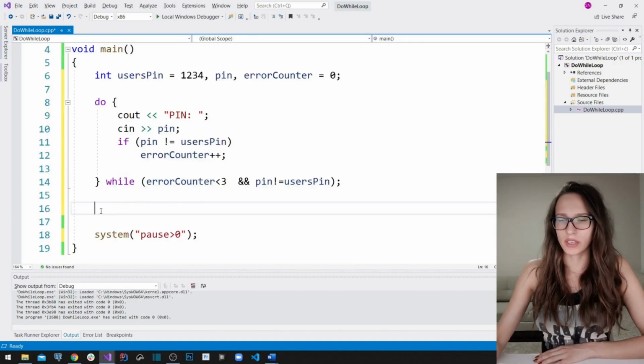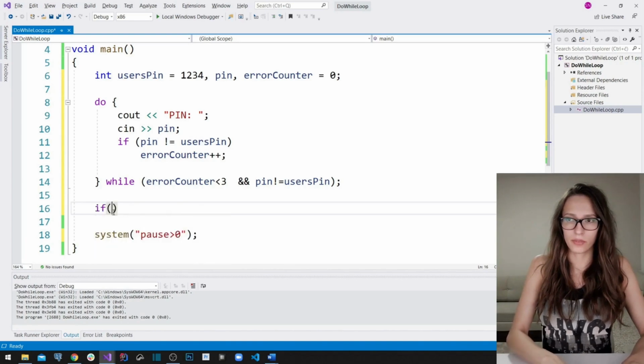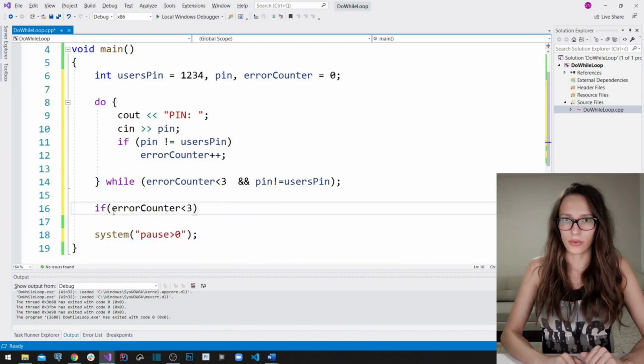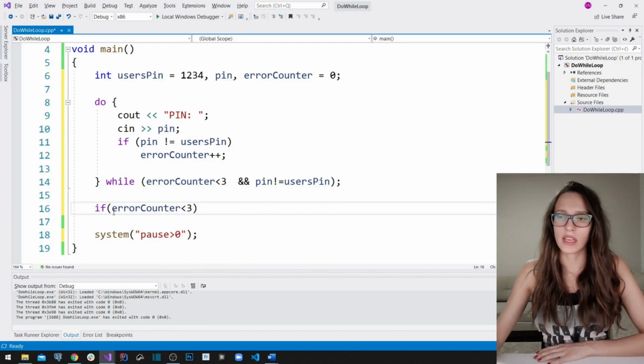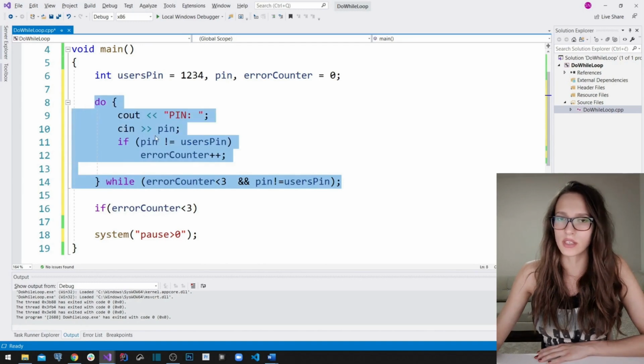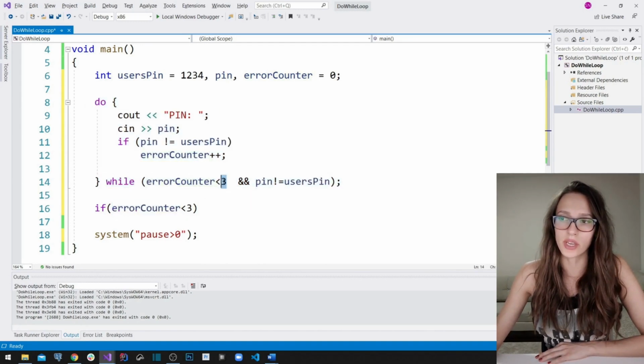So I'm going to put here if our errors counter is less than 3, like this, and this condition really means that this do while loop has been left in a situation where our user has not used all of these 3 attempts that we have given to him. That means that this while condition has really failed on this part here.